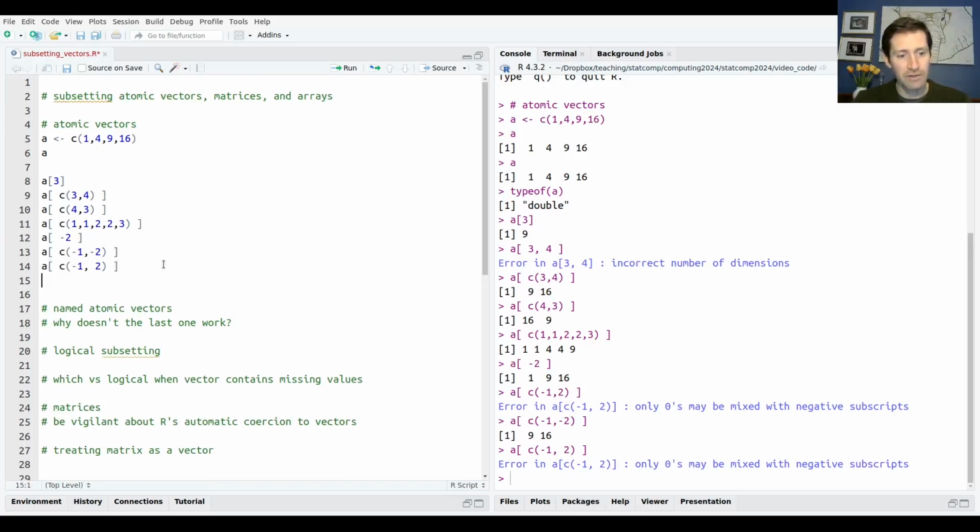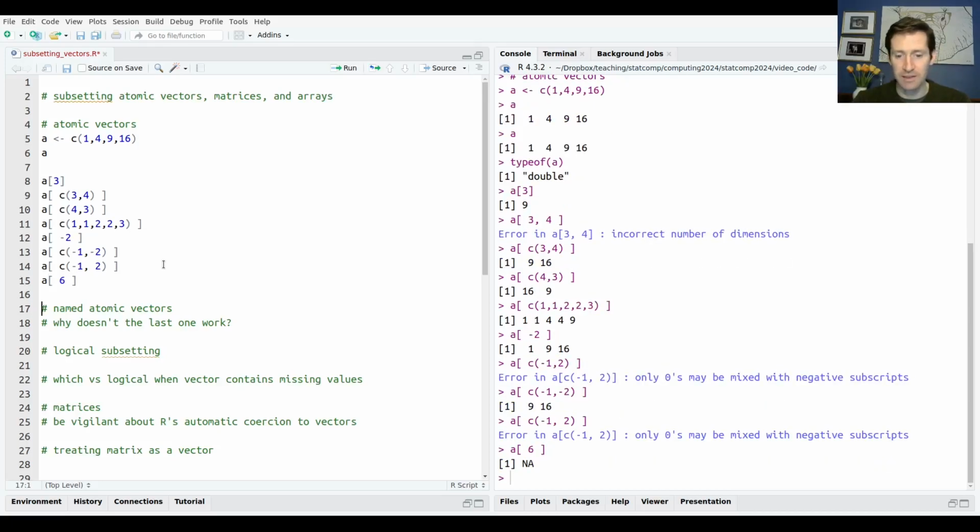If you try to give R an index that's actually not part of the vector, so this is a vector of length 4, if I try to grab the 6th index, it gives you an NA. So importantly, this does not throw a warning or an error. So this can be another source of silent bugs. So when you're writing your code, you may want to check that if you specify an index, that index exists in the vector.